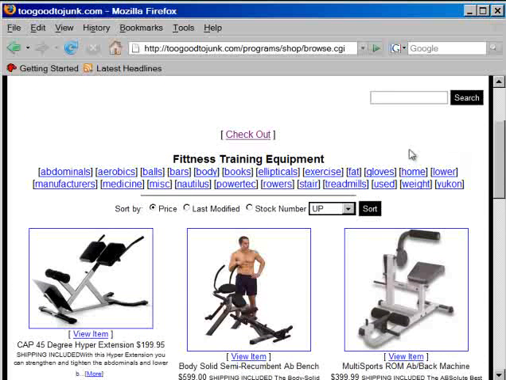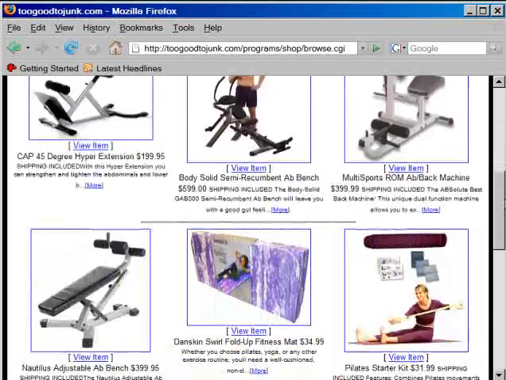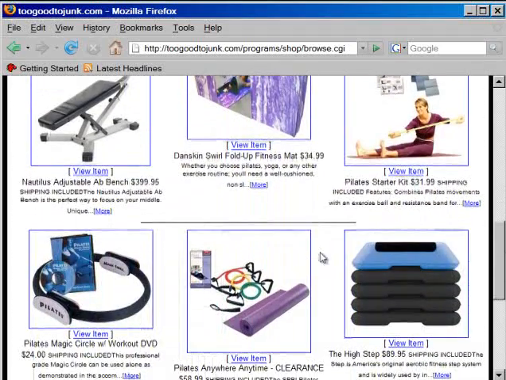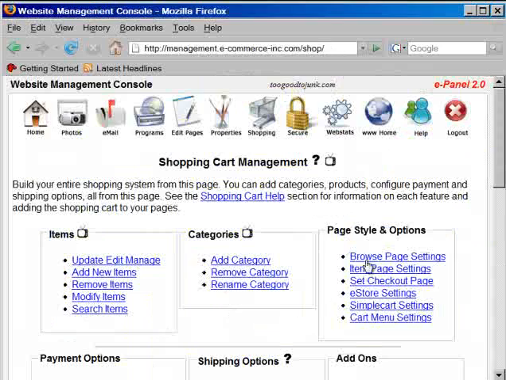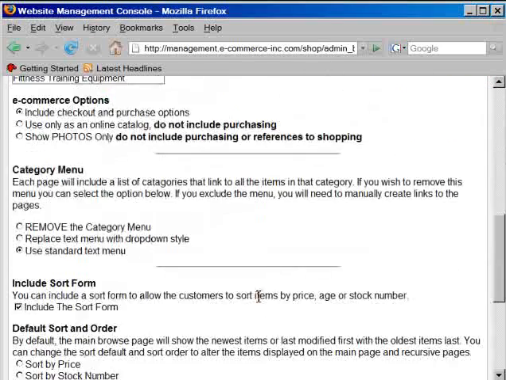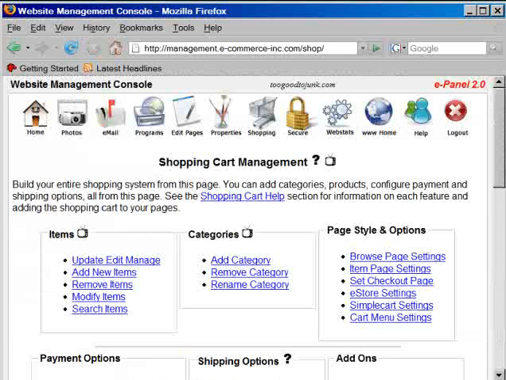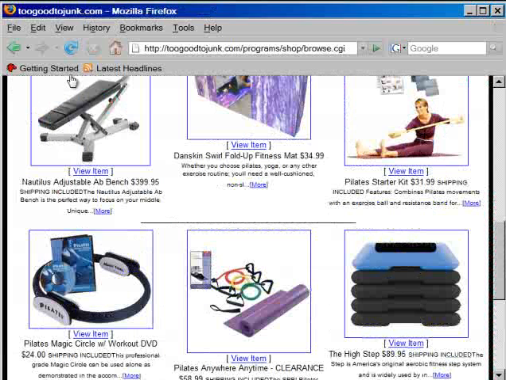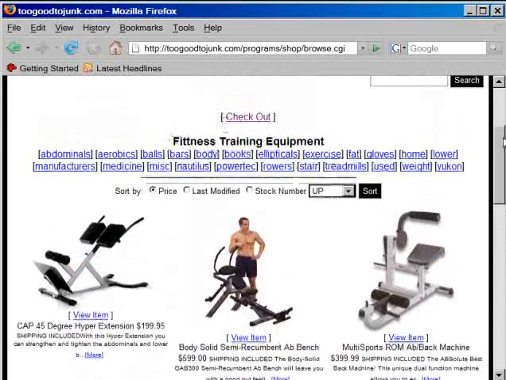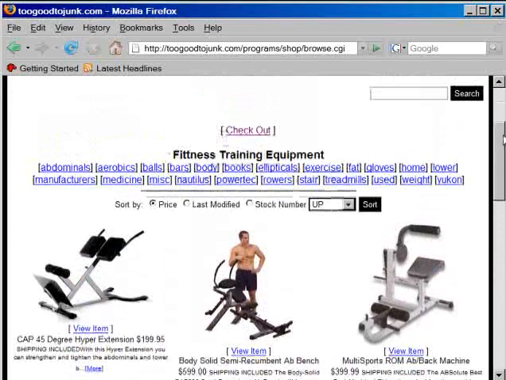If you want to use that sort, you can obviously simplify it and remove all this stuff and just have the plain pictures. And when we talked about the link border, this little blue line is the link border. We can remove that if you don't want to show that border. Some people don't like it. Some people like to have it. We'll show you both ways. And if we refresh this, you'll see now the pictures show up without that linking border.